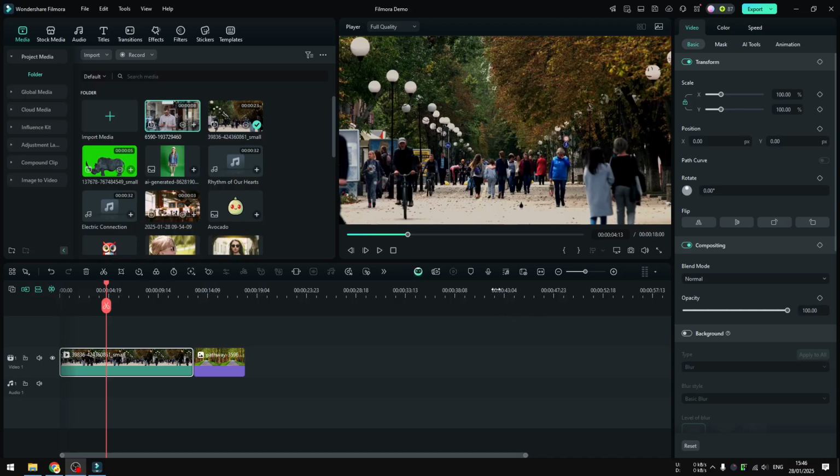Hi there, in this video I'm going to show you how you can use green screen on your Filmora videos. So if you have a photo or video that you capture with green screen in the background, it's going to make it easy to isolate or remove the background and replace it with something else.